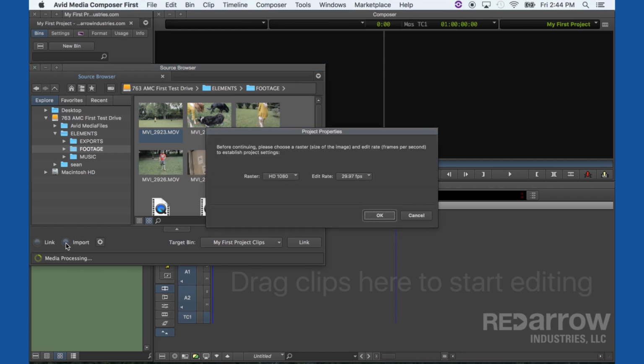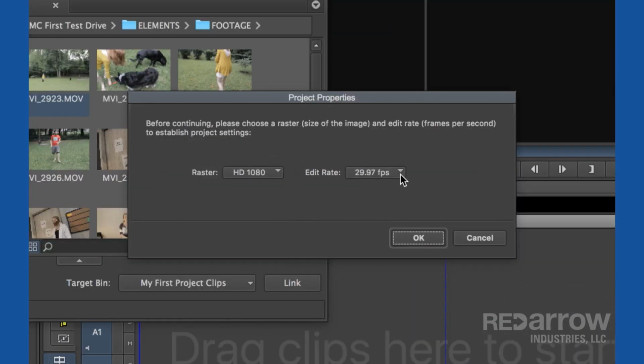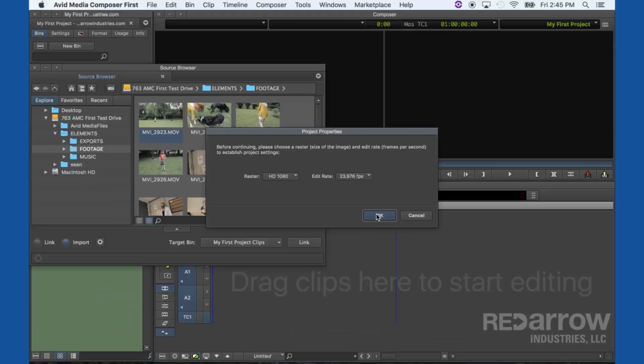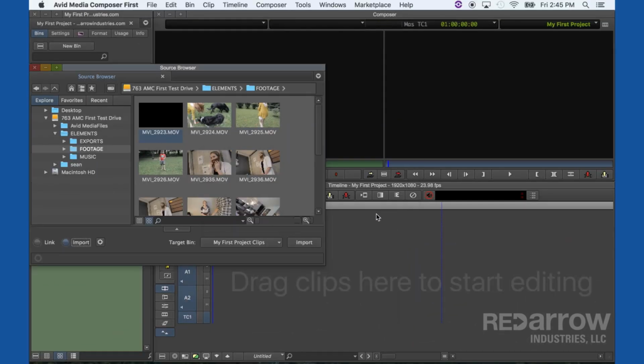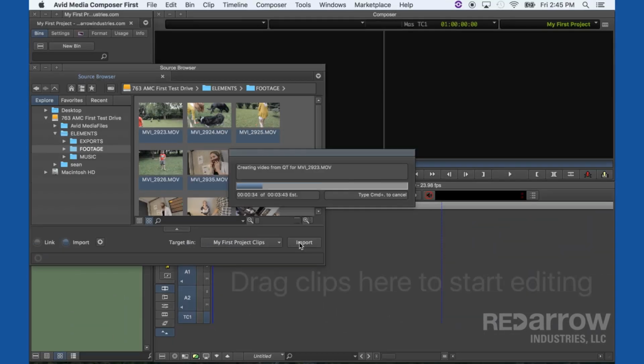Check import, and a prompt will pop up asking you to choose your raster and the frame rate you want for this project. The clips I'm working with are 1080p at 23.97, so that's what I'm choosing. Hit OK, choose your clips, and this time, hit the import button at the bottom right.